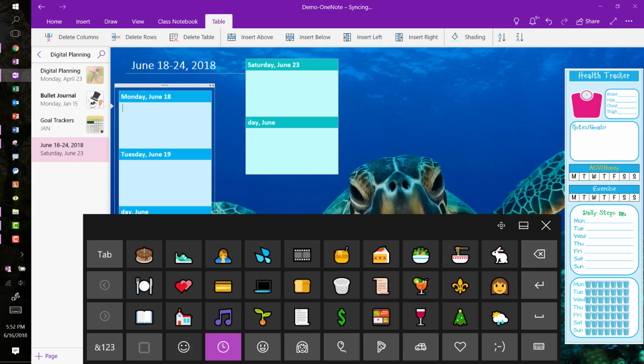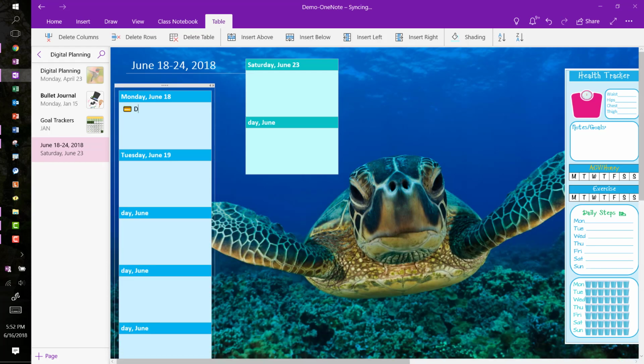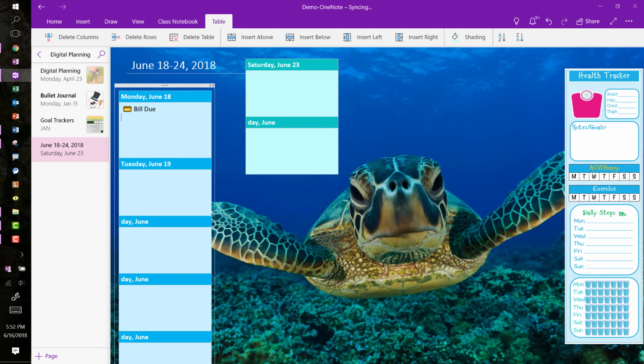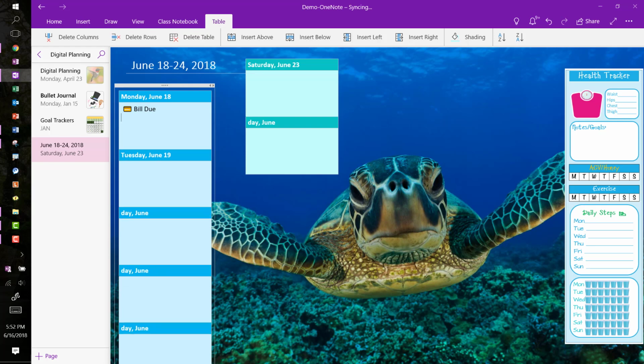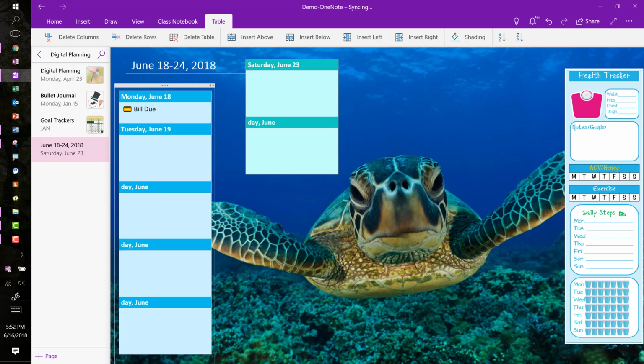So I'm just going to pick on, let's do a credit card. And we're going to say bill due on that one. And when I hit enter, you see it makes the row bigger, but if you want to, you can just delete it out. If you want to keep them all the same, or if you don't have anything else on Monday, you can delete out extra rows and just leave it like it is.